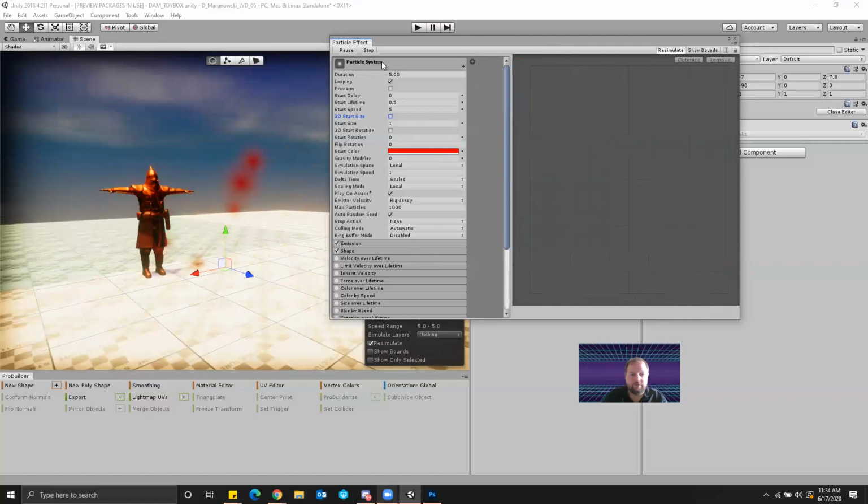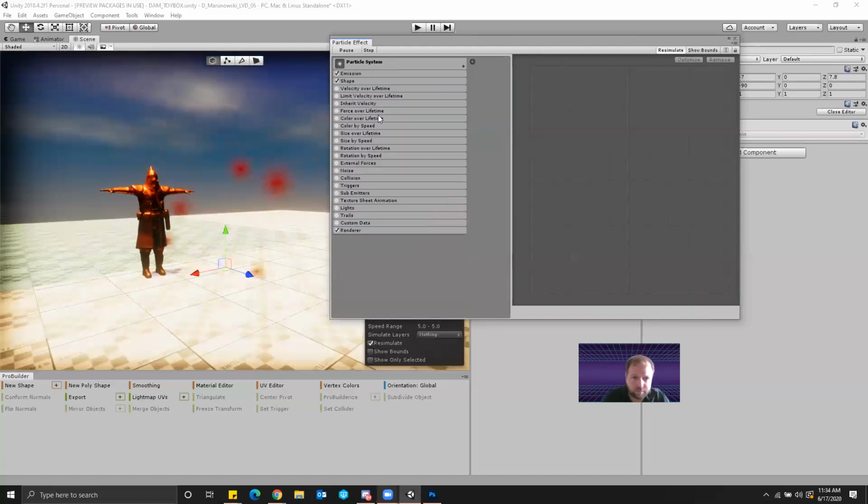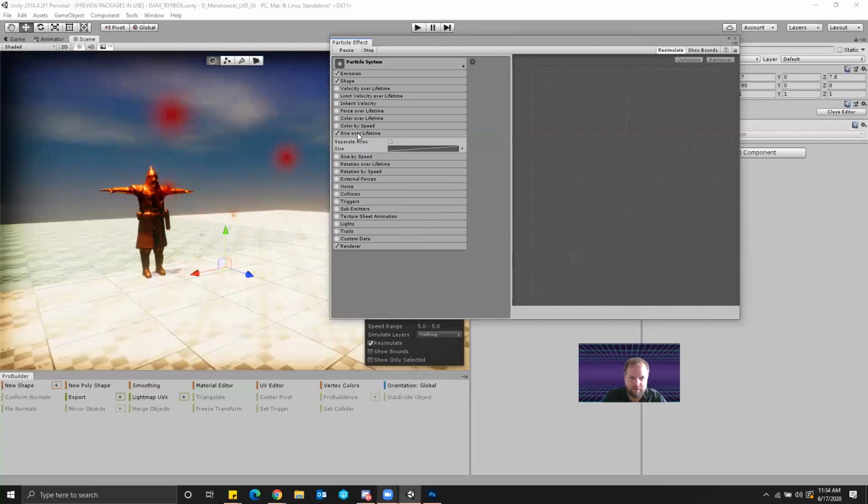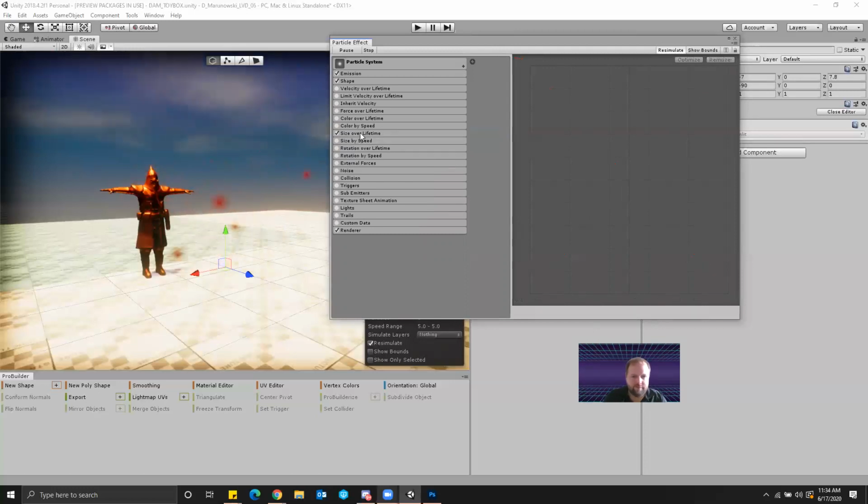But let's go down to one that specifically changes size over lifetime. So if I hide this one, go down to size over lifetime and turn this on. Now we're seeing something that's more like what I was saying earlier, the smoke thing. It's little at the beginning and big at the end. Now let's go in here and flip it. Now it's as big at the beginning and little at the end. So leave that one on, and we're going to change our shape.